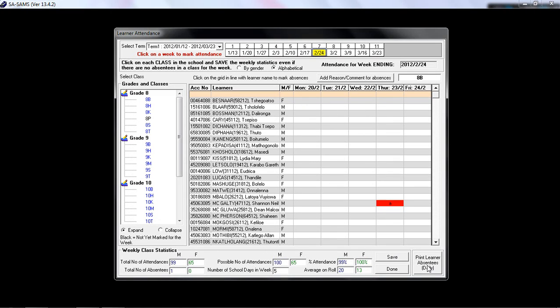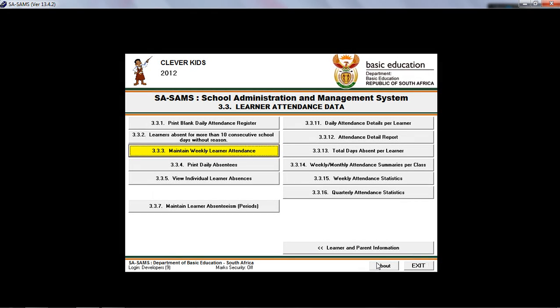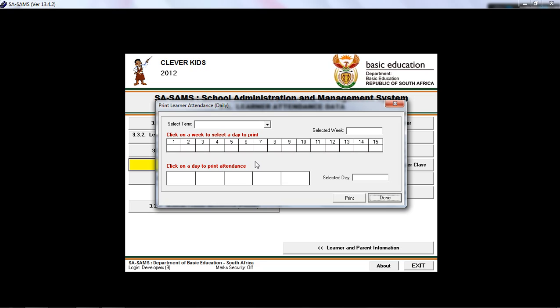If you want to, you can print learner absentees. This is a daily one. And then when you're finished, you can click on done. The next one is 3.3.4, print daily absentees. You can first select the term, you can then select a week, then you can print a specific day and then click on print, and this will print all the attendance for that day in that specific week in that specific term. Click on done when you're finished.